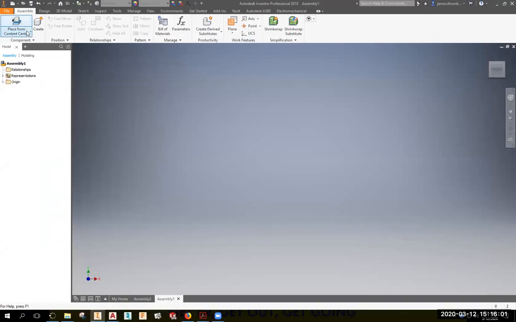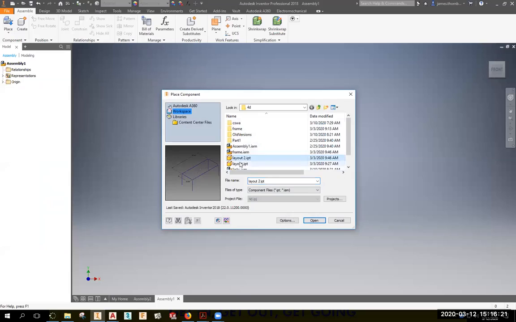All right, so I can either just create stuff in the assembly and then work on it, which sometimes works. But usually what will happen is I'll create one part, put it into assembly, and then from that we can start adding other parts to it. And so I'm going to do that. I'm just going to go and place something else.